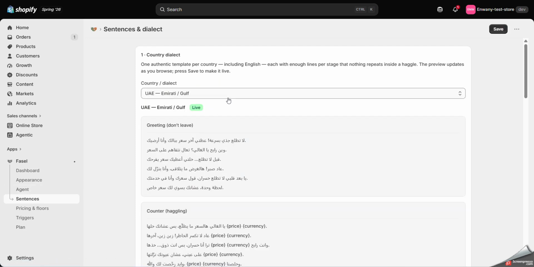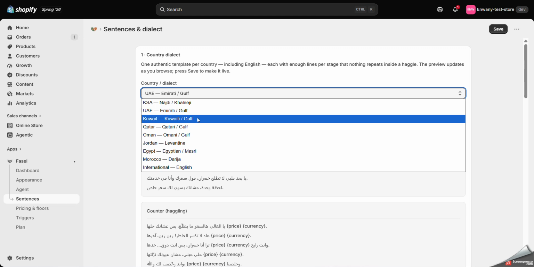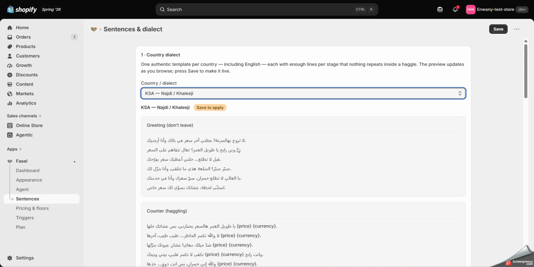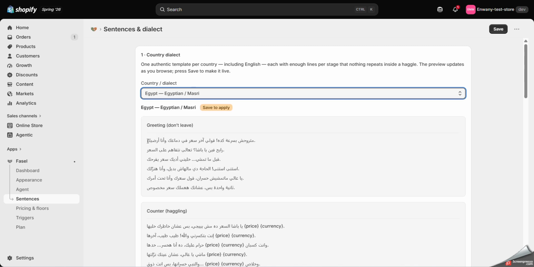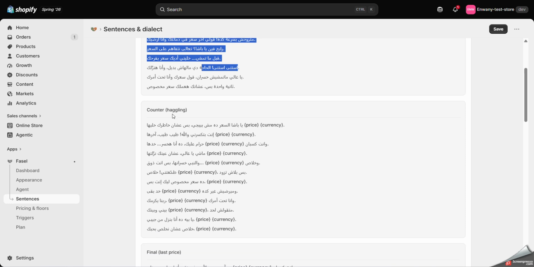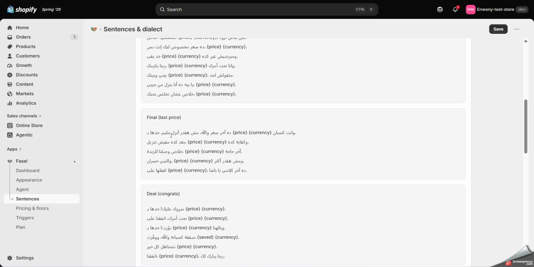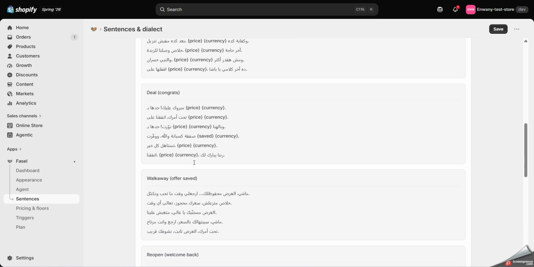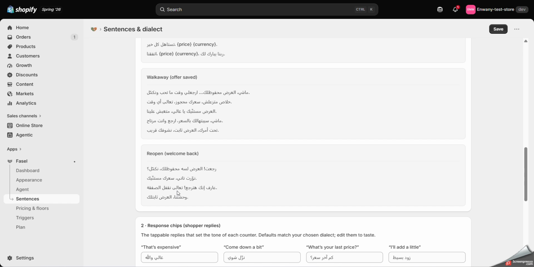In the sentences panel, he has to choose one of the dialects that represents his customer audience. So, for example, if he's in Saudi Arabia, he can choose the sentences that fit their bargaining style. If he lives in Egypt, for example, this is the Egyptian dialect, and it's segmented across the greetings, countering or haggling, the final last price when they agree, or when he's sticking to a specific price at the end, and the deal confirmation. And if he walks away, closes the panel and reopens it again.